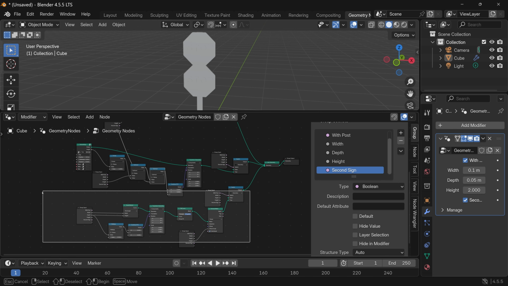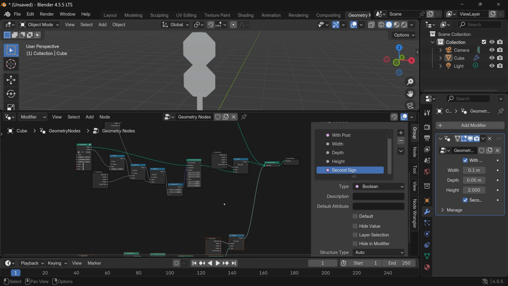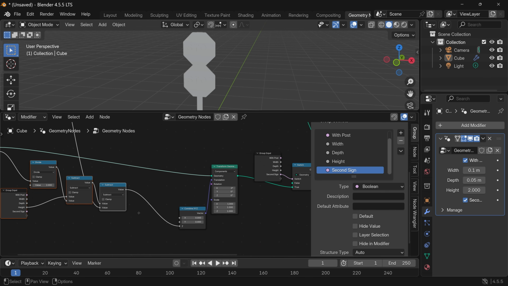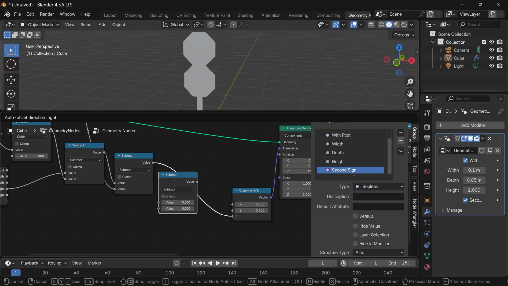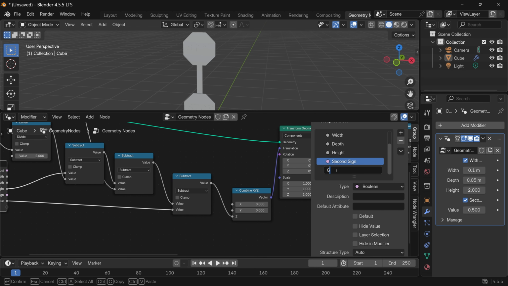Let's also add another parameter here. I don't want these signs to be touching each other, so let's add a gap. We can just do it with another subtract node. Bring this number out. And call it gap. Now let's give it something like 2 centimeters. And now it's looking better.